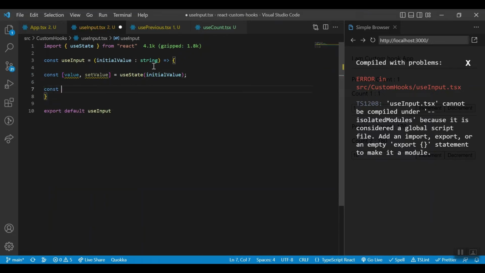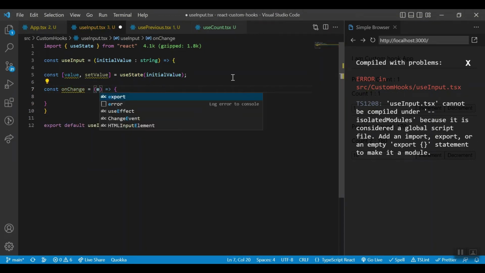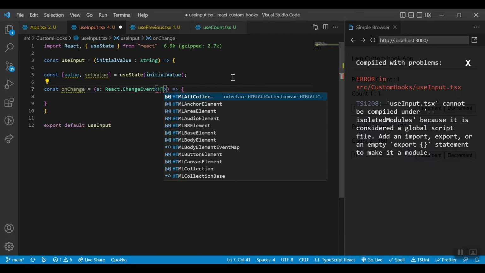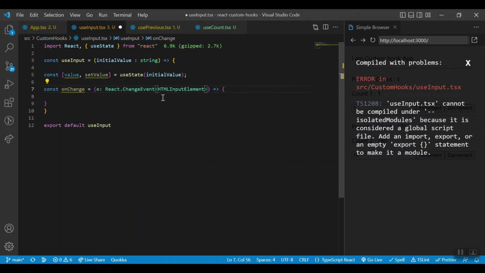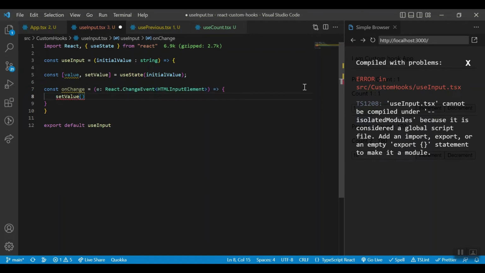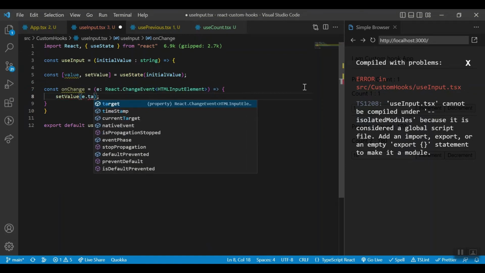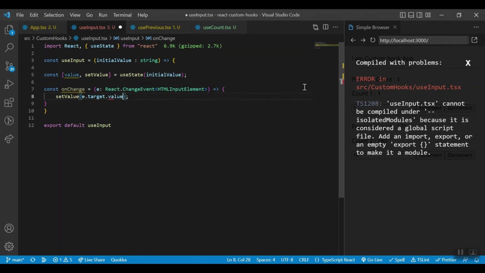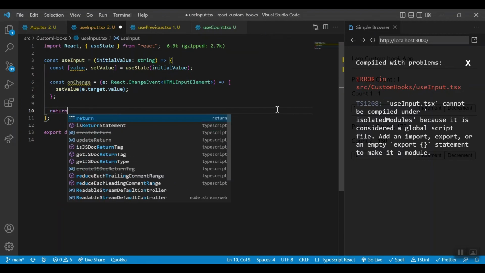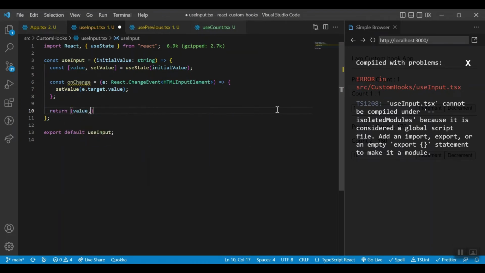One more function, onChange. Here we are going to get the event, which is of type React.ChangeEvent, as it is specifically for HTMLInputElement. So I will mention it here, and I will call setValue, and here I will set it by e.target.value. Okay, and what I need to return is value and the onChange event.